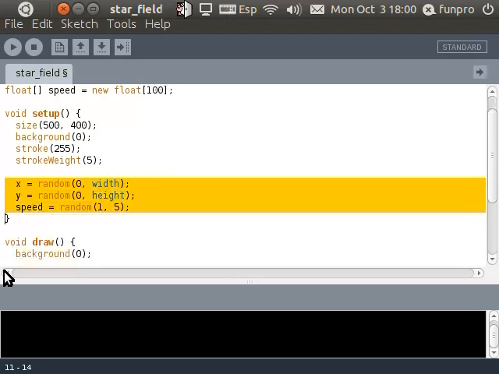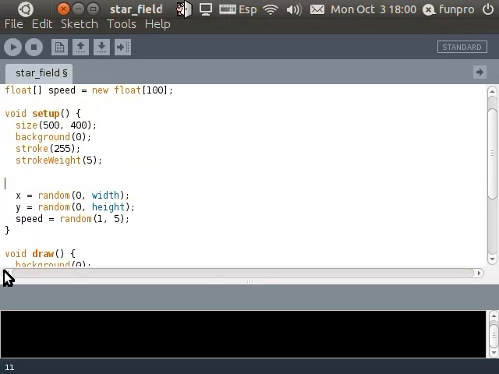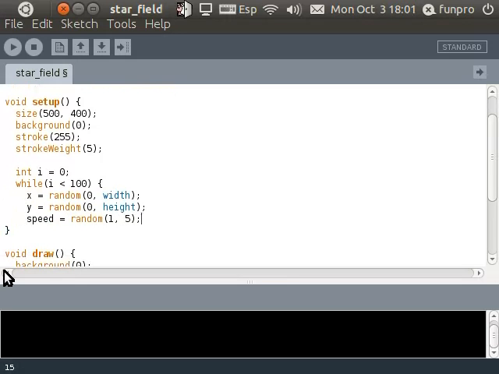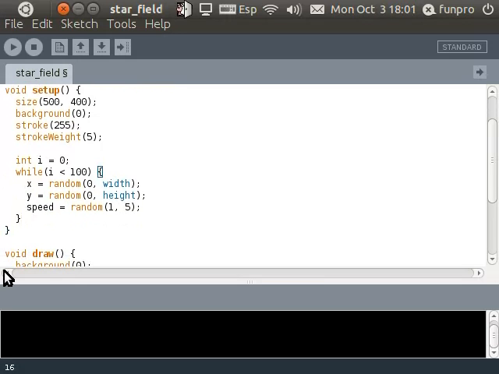To avoid repeating these 3 lines 100 times, I'm just going to make a loop. I'm going to define here an int variable, int i equals 0. And I'm going to make a while loop, while i is less than 100, then repeat something. And I'm going to repeat these 3 lines here. And I'm going to close the curly braces.